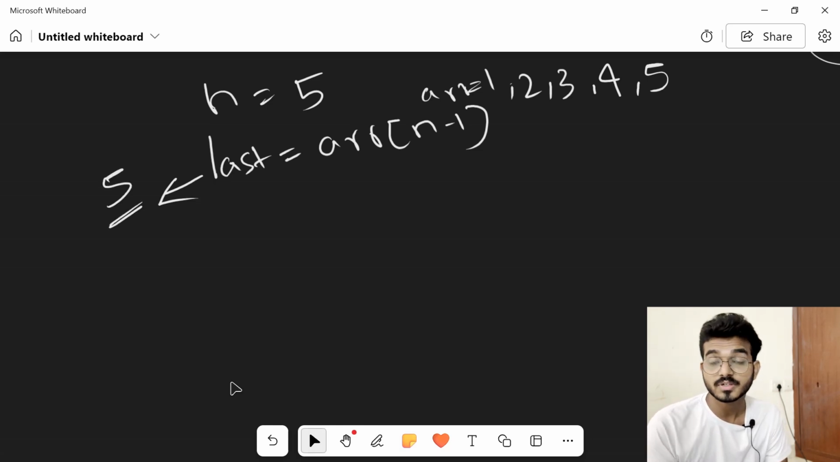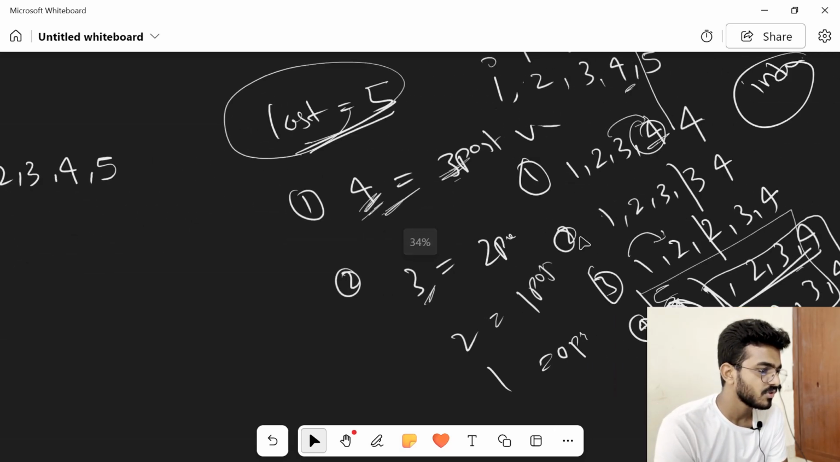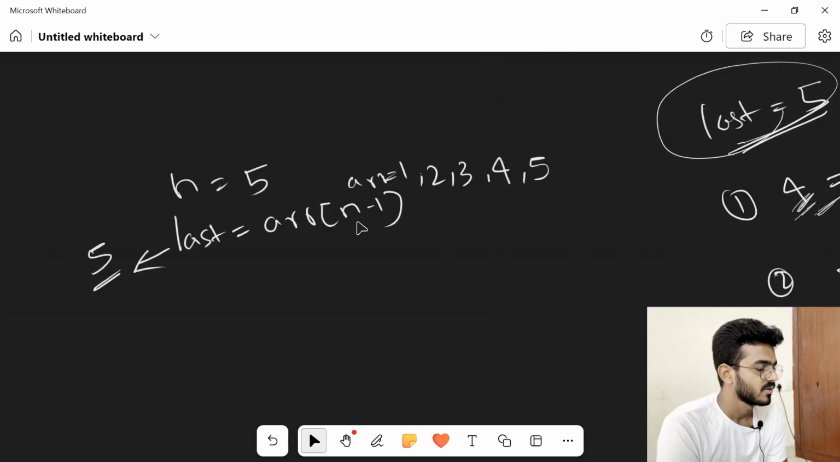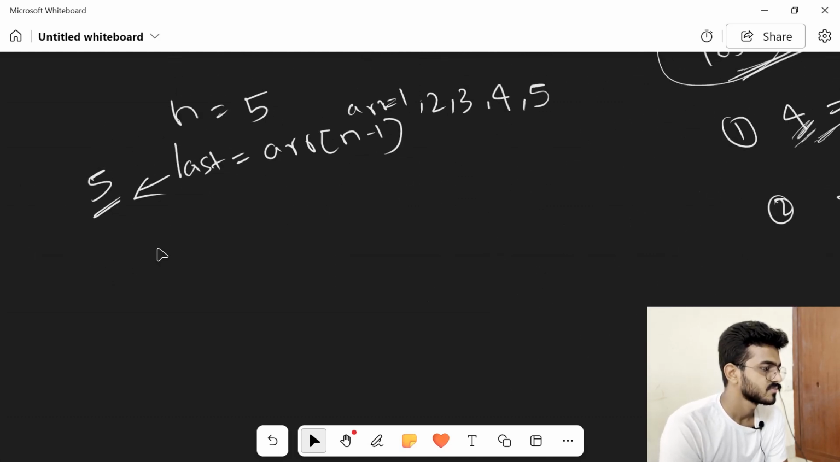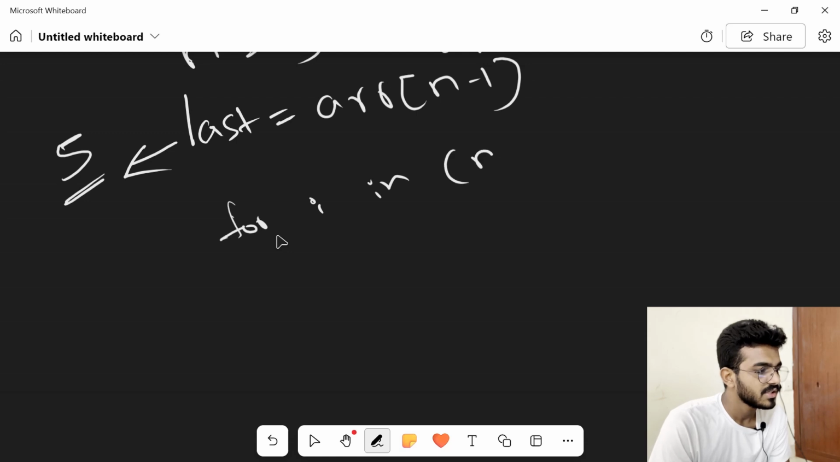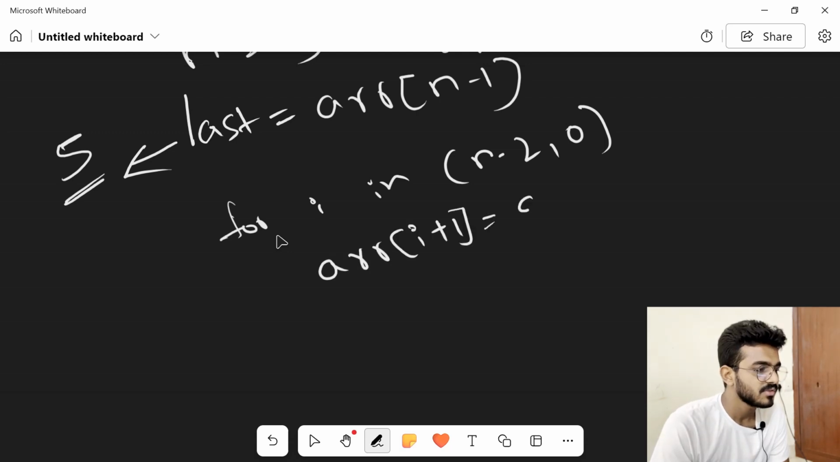Now what we have to do? We have to traverse backward, from n minus 2 up to 0, right? Because we are starting with the 4th position, then the 3rd position, 2nd position, 1st position. We are doing the same thing. We'll traverse backward: for i in n minus 2 up to 0, we have to traverse like this, and array of i plus 1 is replaced with array of i.